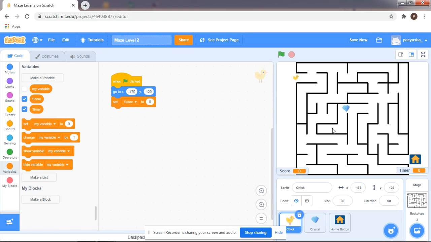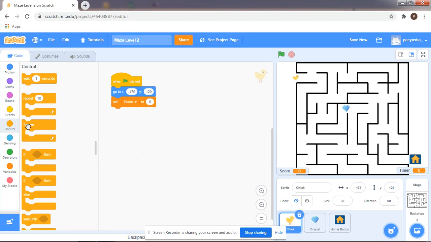Okay, so now moving on to coding for the movements of the chick, like connecting the up, down, left, right arrow keys on your keyboard to the movement that the chick is going to represent on the output window. So for that, we're going to go to the control and drag and drop a forever code block, which means that at any point of the game, if you press these four arrow keys, they're going to execute the task that you're going to assign to them right now inside the forever code block.